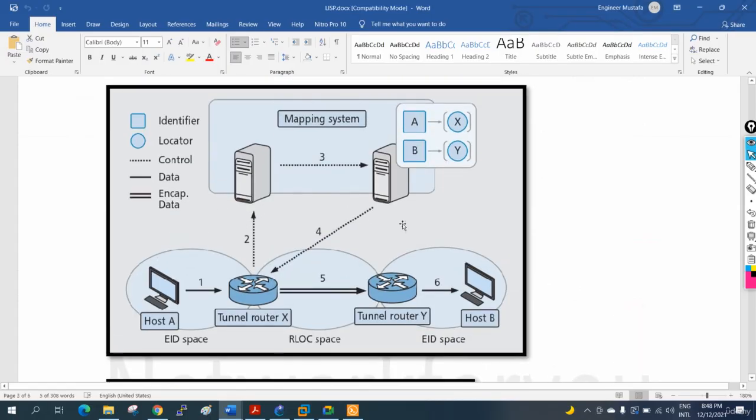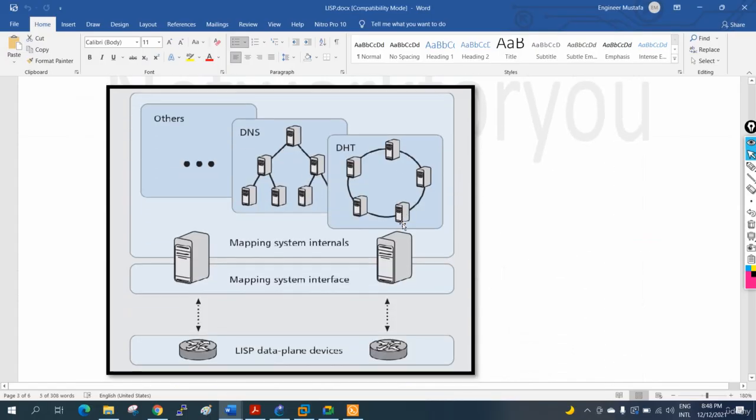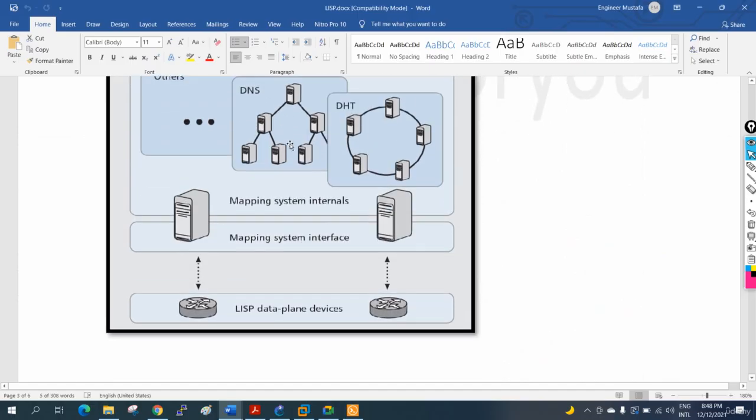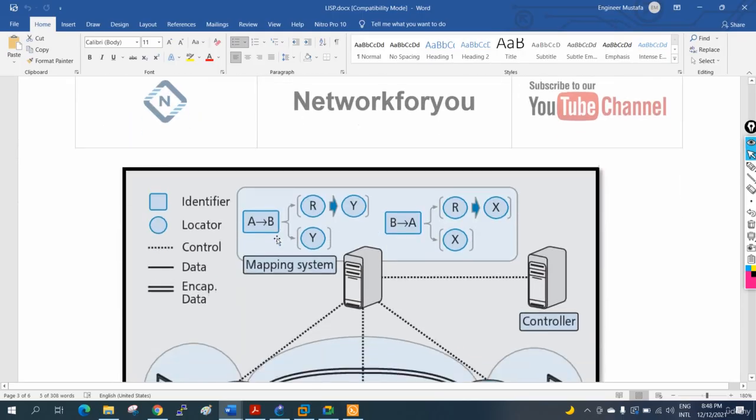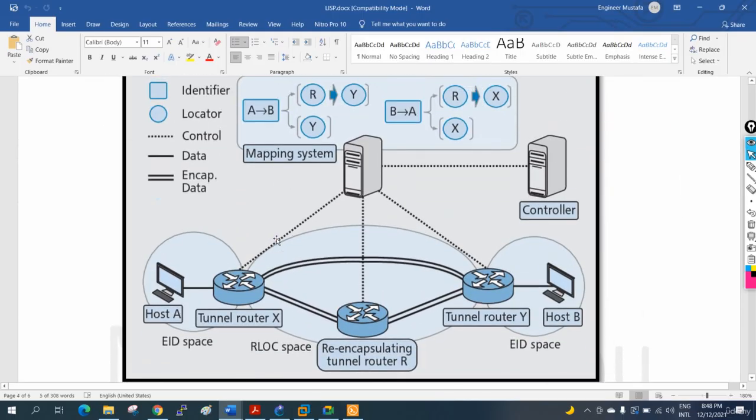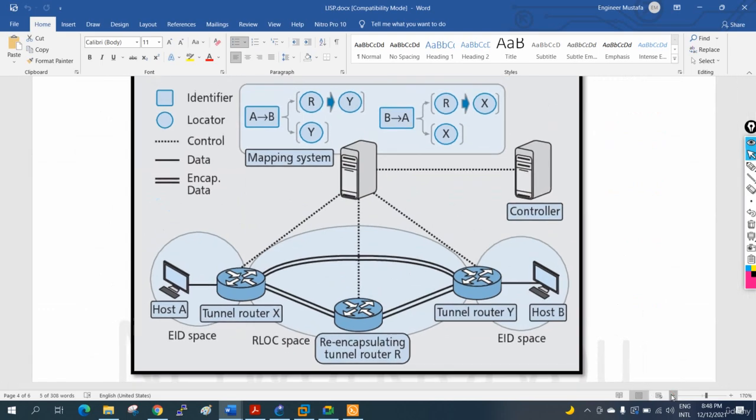So this is one scenario, and the other scenario, what I am saying, our mapping server is nothing but similar to DNS, and it has all the entries about which device is connected to which router. And if you see, this is another, similar scenario to what we just saw.